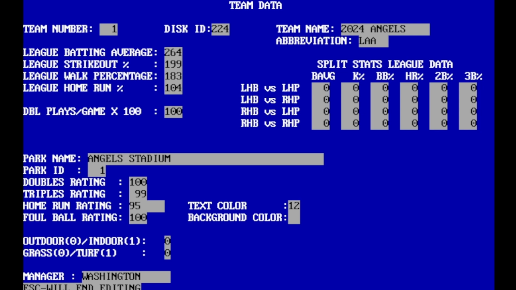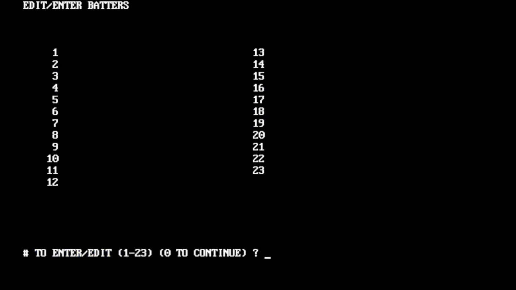Background color for team name. Available choices are 0 through 8 from the list above. Background color, let's do blue, which is 1, I guess. Okay. Then we have these split stats league data. I'm going to skip that. I think on the other team that I looked at, it was empty as well. Is this okay? Yes. All right, now enter edit batters.